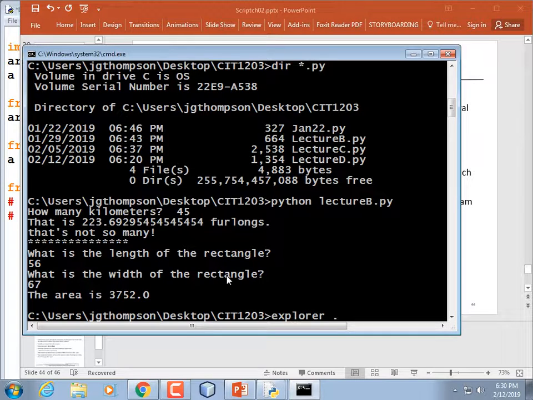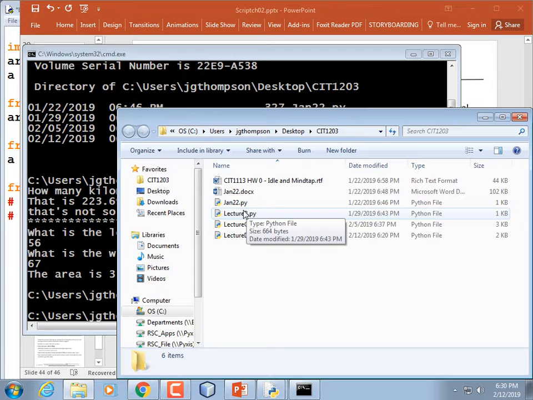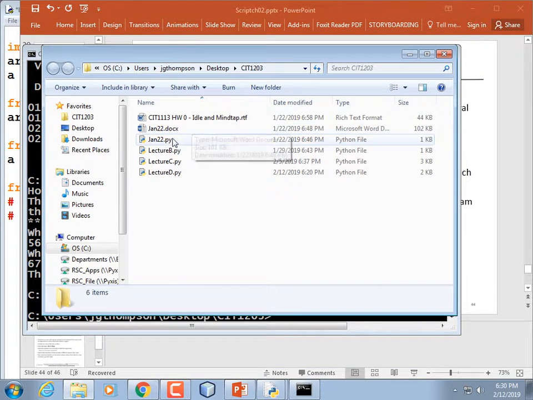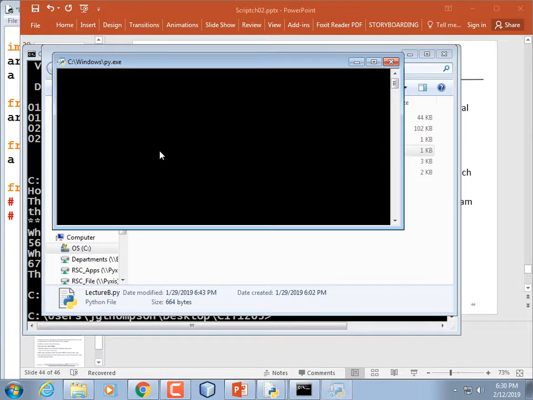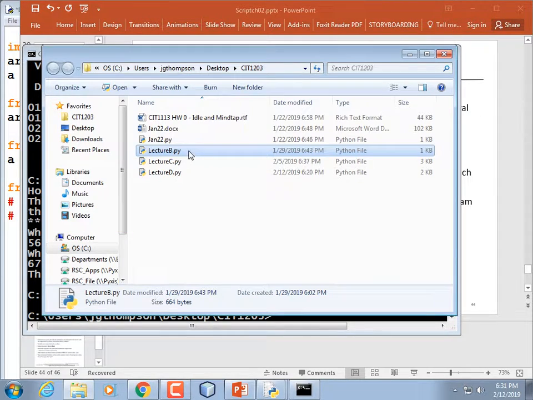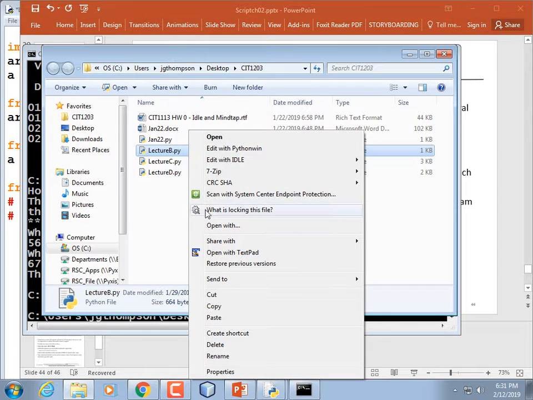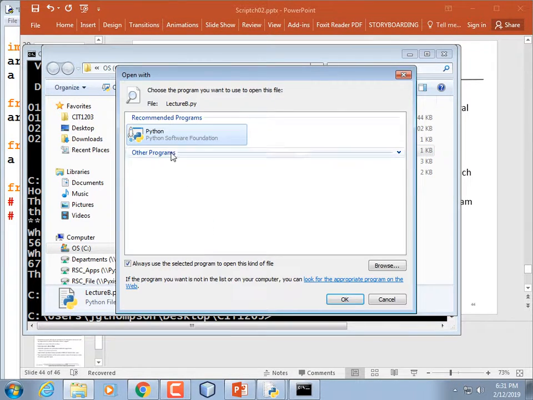If I double click on a Python file from the Explorer, it probably is not going to do what I hope it would do. What I would hope it would do is launch IDLE. Instead, it runs it. Now, that's good behavior, too. I like the idea of being able to run my programs. But if it runs some WinPython or Python Win version, that's extraordinarily frustrating. You can fix that by going to Lecture B, open with, and picking a different program to open.